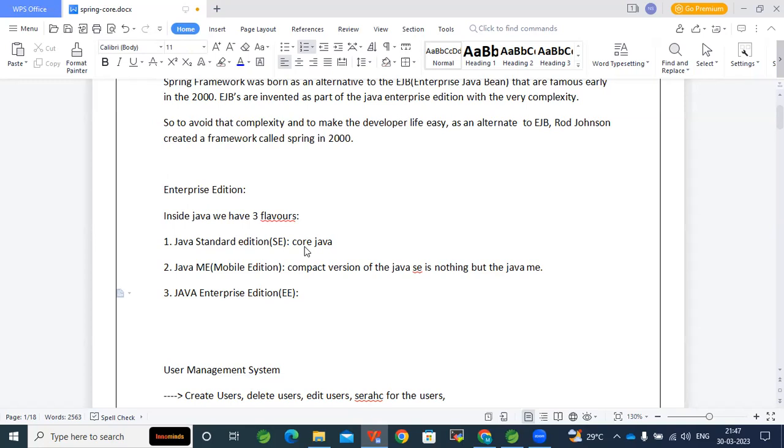This enterprise edition is especially for developing web applications. So for the development of web applications, the Java Enterprise Edition came into the market. So what does this Java Enterprise Edition contain?